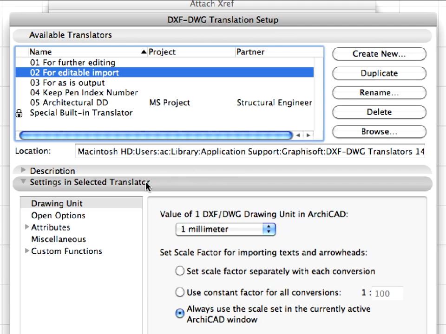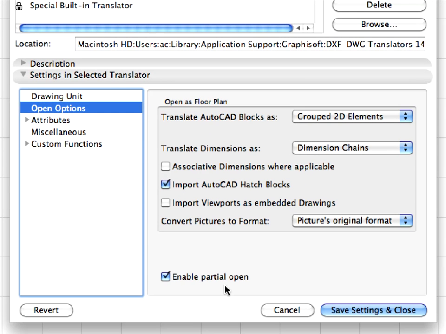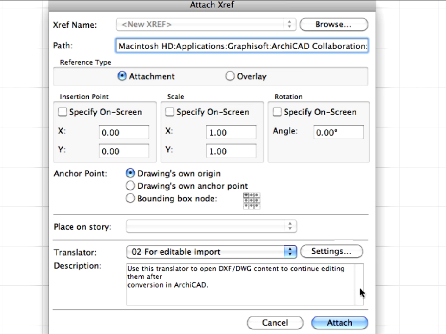Open the Settings and Selected Translator panel. Click to open the Open Options page. Make sure that the Enable Partial Open option is unchecked at the bottom of this dialog. If checked, uncheck it. The Enable Partial Open checkbox is available not only for the opened or merged DWG and DXF files, but also for the XRef files. We will not be using this feature in this step, so it's better to leave it unchecked. Finally, click the Save Settings and Close button to leave the dialog.